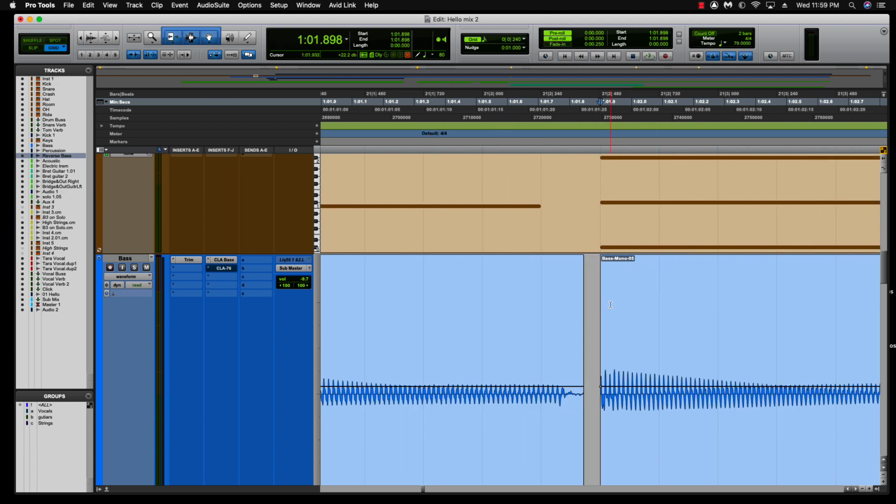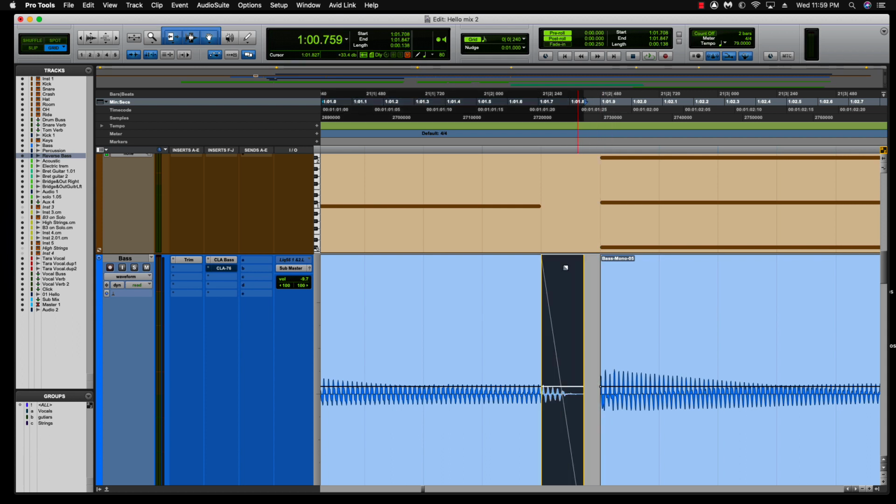Okay, now what we're going to have to do is put some crossfades in there to make sure we don't have any pops and clicks. Okay, so I'm just going to put a crossfade here. You know, we are in grid mode, so if I grab this and put a crossfade, it's going to take that, and that will work.